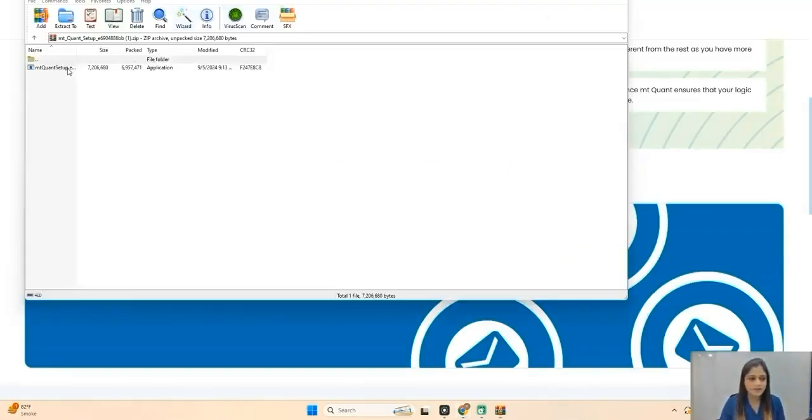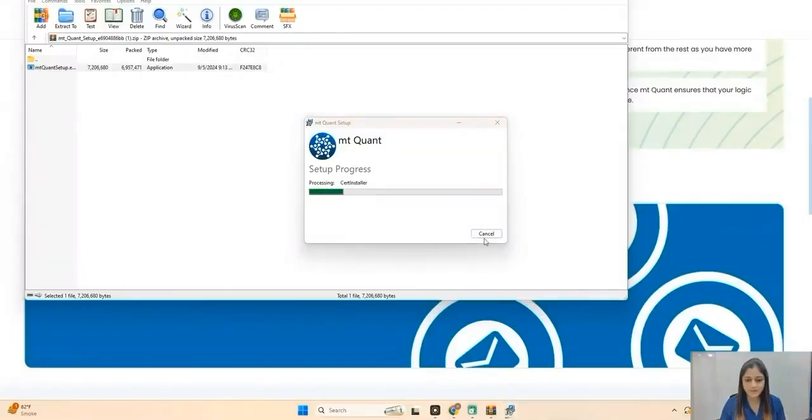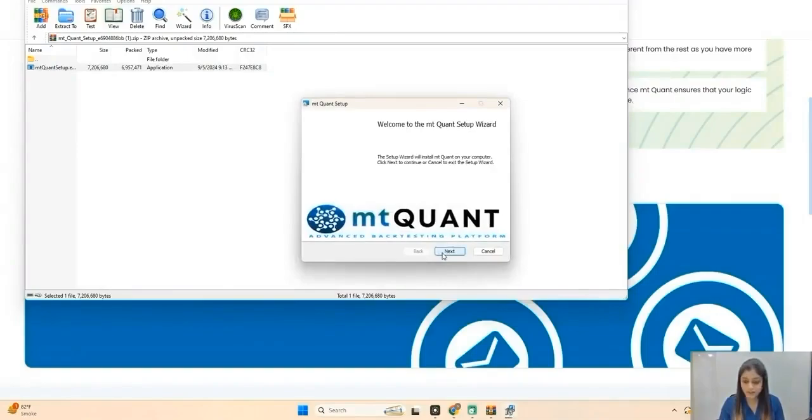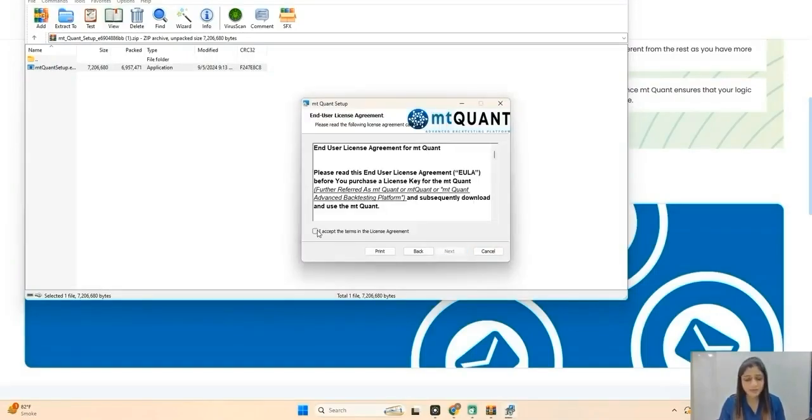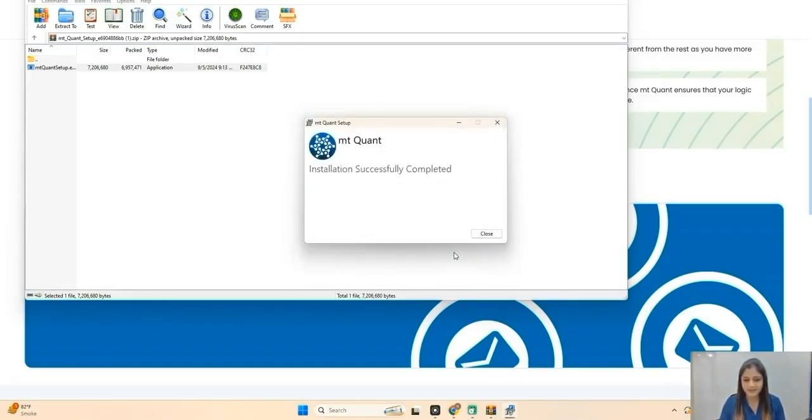Now double click on the setup file. I agree to the license terms and conditions. Click on install. Yes. Setup is in progress. Click on the next button. I accept the terms in the license agreement. Go through it. Click on the next button. Next. Install. Finish. Now, as you can see, installation has been successfully completed. Just click on the close button.